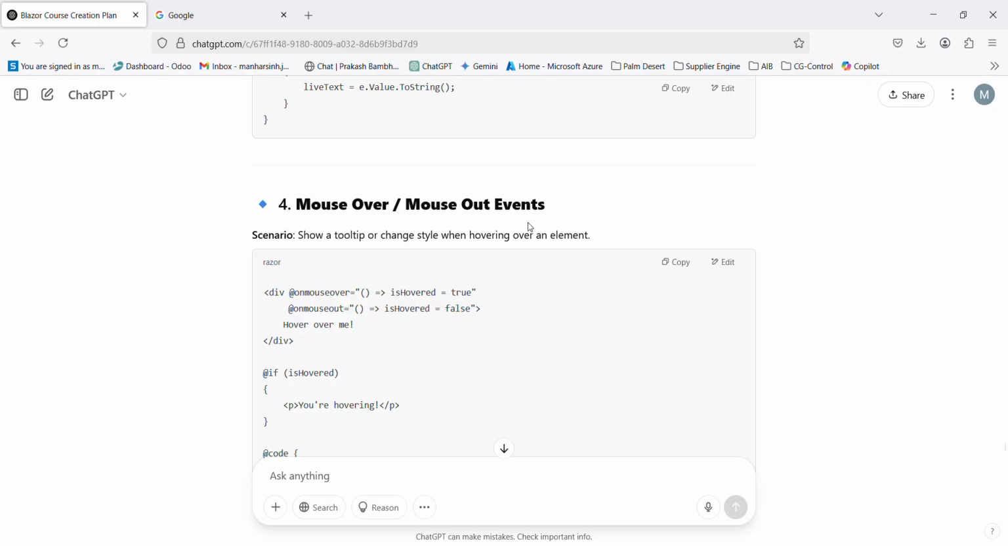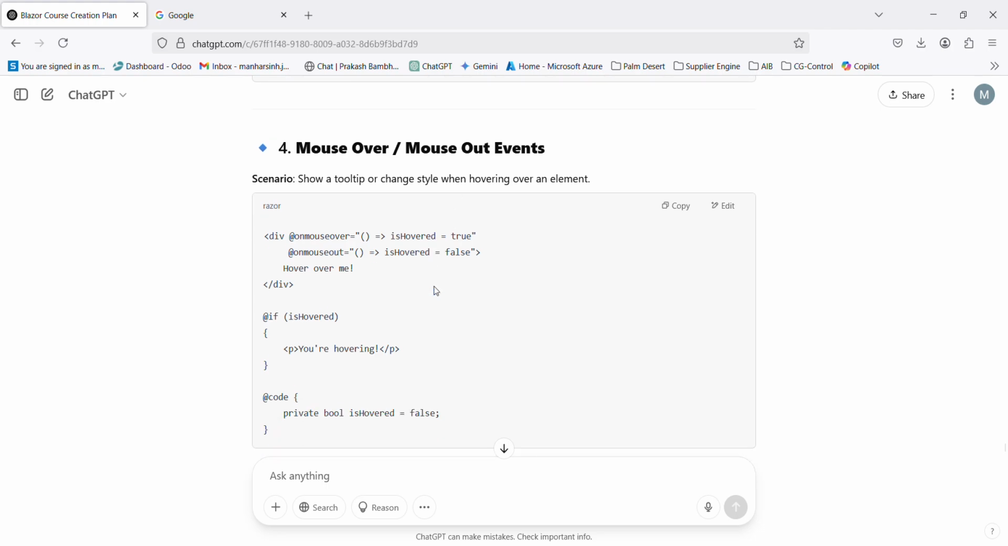Yeah, so there are some other events already there, the mouse over and the mouse out as well. As its name suggests, a tooltip or a change in type can happen when hovering over an element. So when you hover with your mouse, you are able to perform that particular thing.